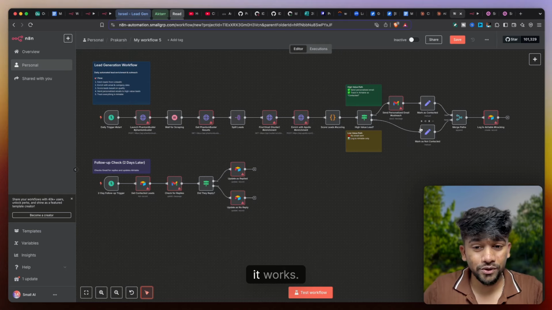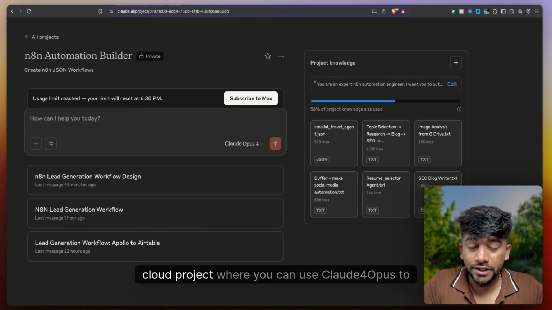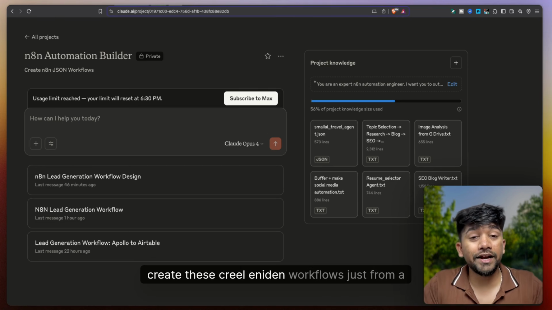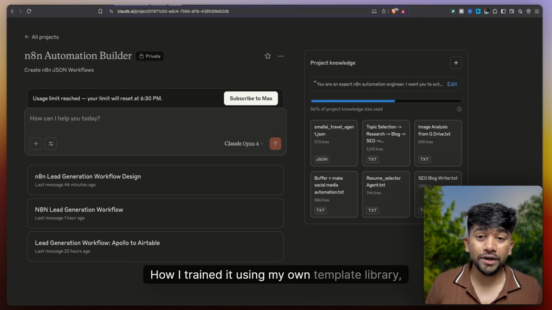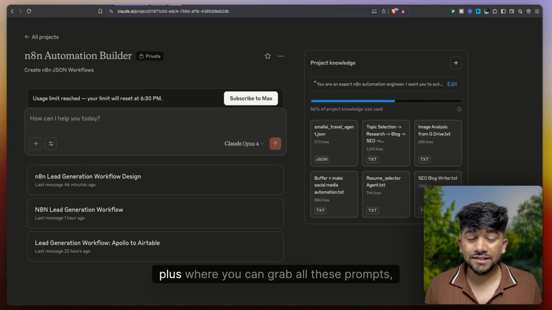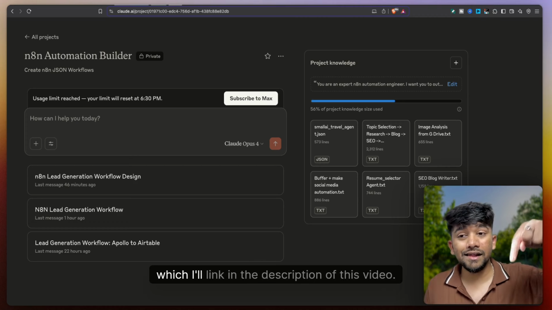And yes, it works. So in this video, I'll walk you through how I created this custom Claude project where you can use Claude 4 Opus to create these real n8n workflows just from a single prompt. How I trained it using my own template library, the exact setup I use which you can copy, plus where you can grab all these prompts and templates using a single link which I'll put in the description of this video.